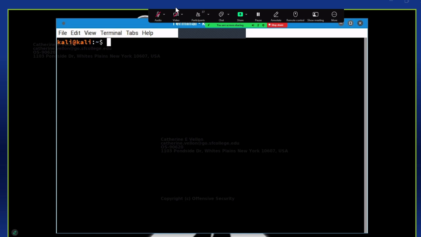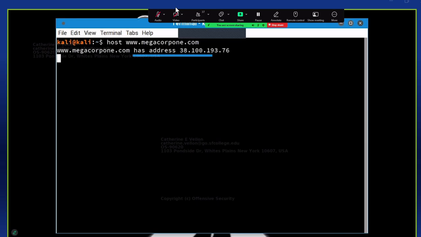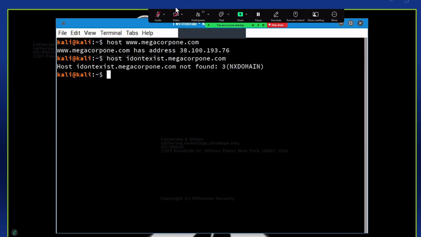www.megacorp1.com. Let's run host against this host name. Now, let's see if megacorp1.com has a server with the host name "I don't exist." First, we queried a valid host name and received an IP resolution response. By contrast, our second query returned an NXDOMAIN error, indicating that a public DNS record does not exist for that host name. Now that we understand how to search for valid host names, we can automate our efforts.